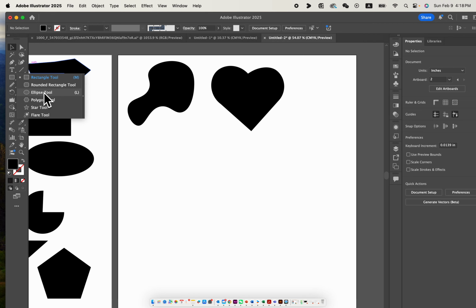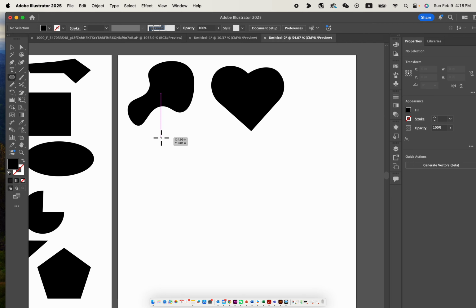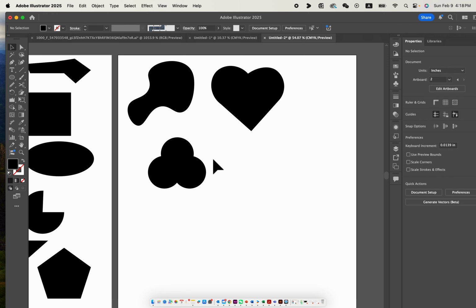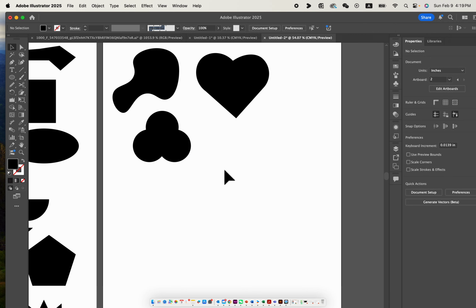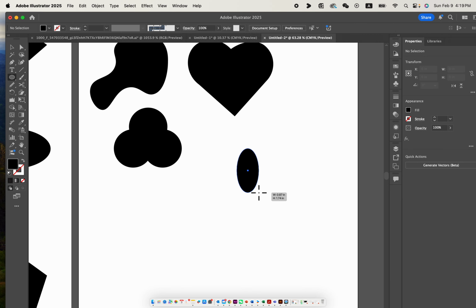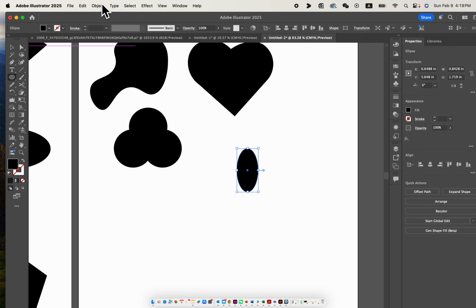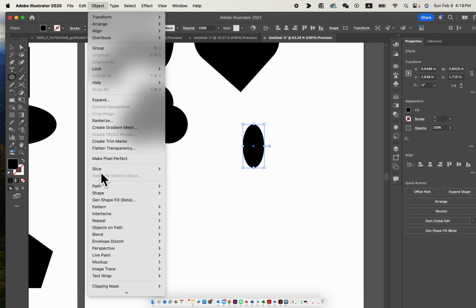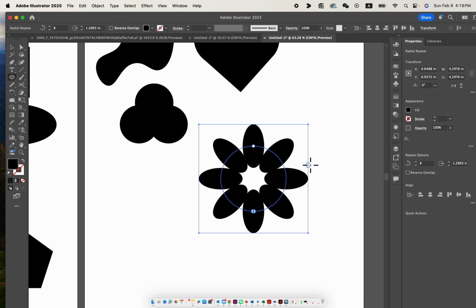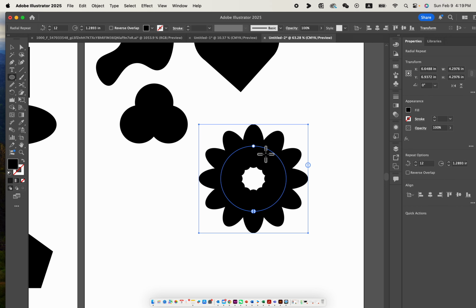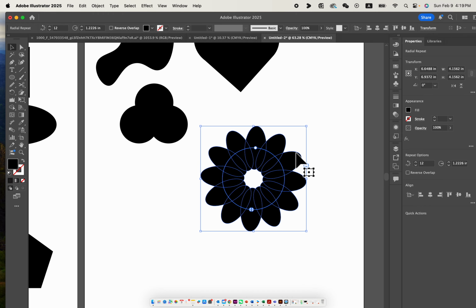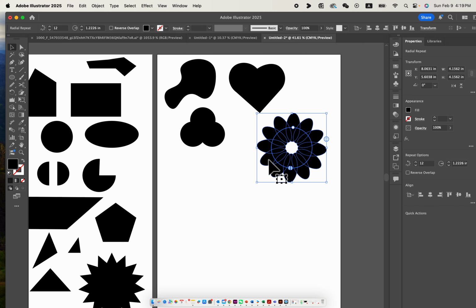Also, we can try to combine the shapes, right? If we combine several circles, it's an organic shape. So remember what we did with the repeat tool, right? We get a shape and we go to the object, we repeat, we select the radial. Then we got a flower shape. We can add more pieces. We can make them move towards each other, right? Then I got a nice flower. It's also an organic shape.